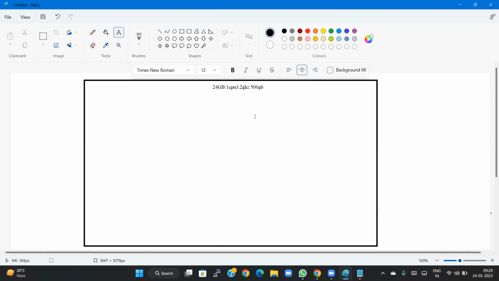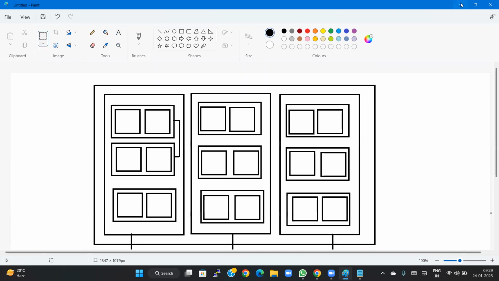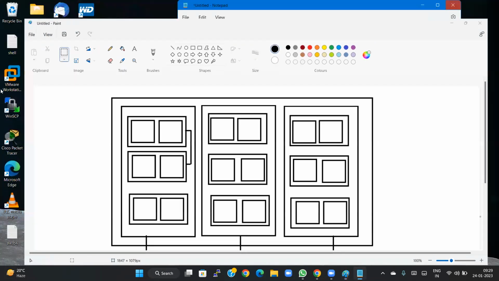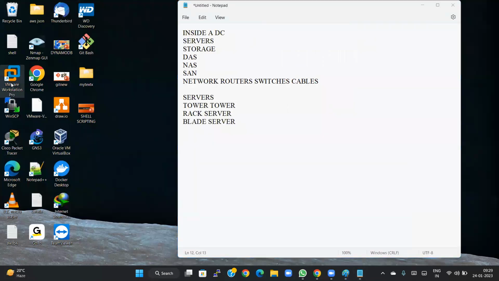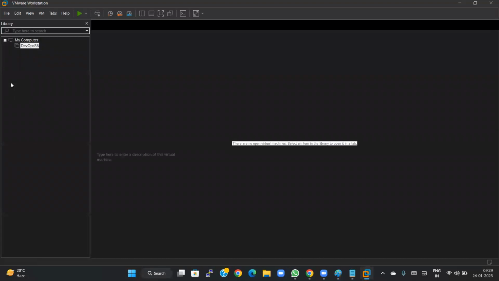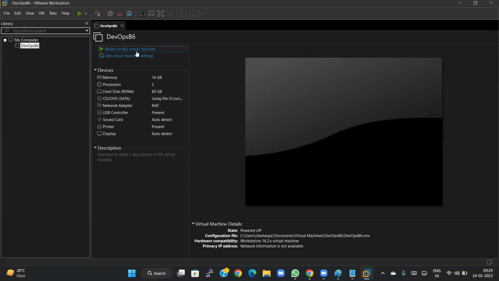If I want to deliver any class or any lecture, I cannot use my physical equipment or physical computer. Now what I will do is, I have installed a virtualization software. Inside this virtualization software, I will install my own operating system. Whatever operating system I want, I will install that.